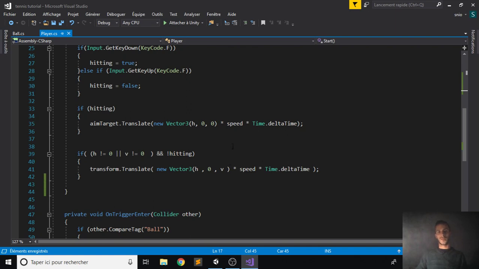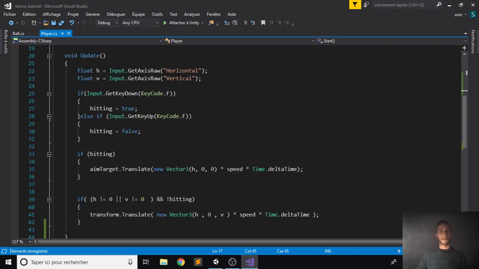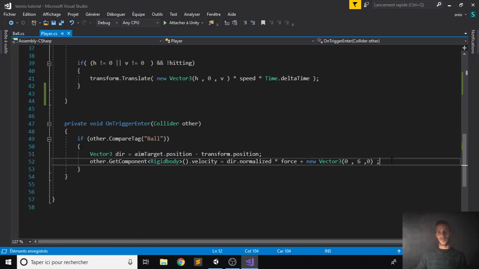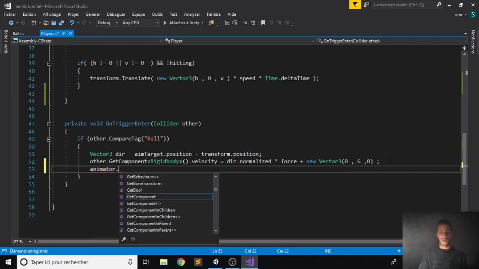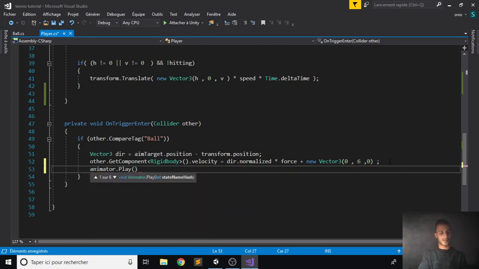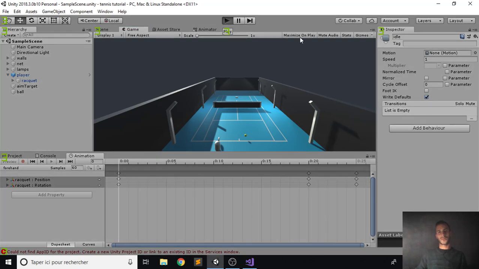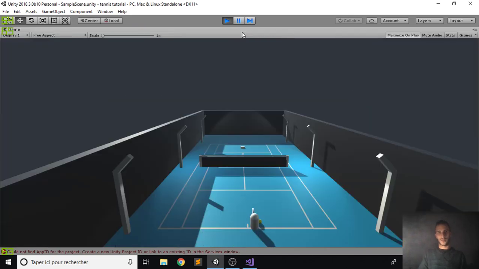So for example, where do we hit our ball? Okay, right here in the trigger, when we shoot the ball, we will say animator.play. And let's start by the forehand, for example, just to try this. Go back to Unity and let's try to play. And let's actually maximize this so we can see better. Okay. Yeah, it kind of worked. A little bit late. Yeah, we will fix that later.